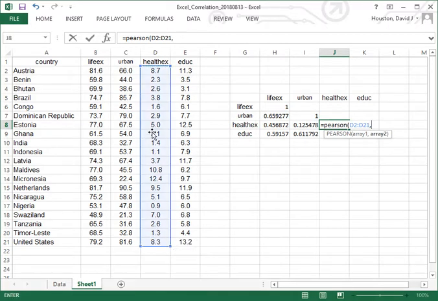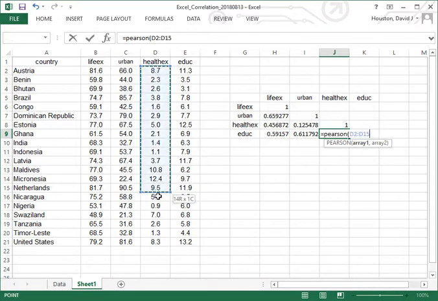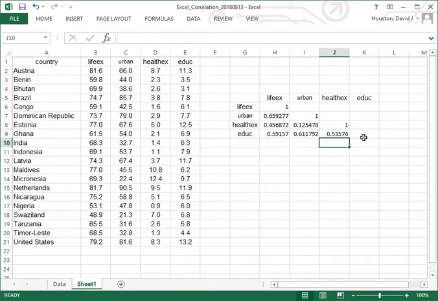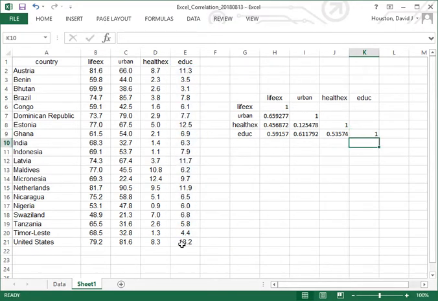Now, first of all, generate a correlation with health expenditures with itself. Should be a value of 1. And now with education. And lastly, I'll just finish this up by generating a correlation of average years of education with itself, and there we finish off a diagonal of 1s.